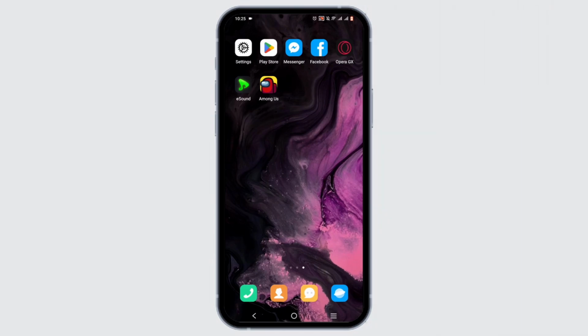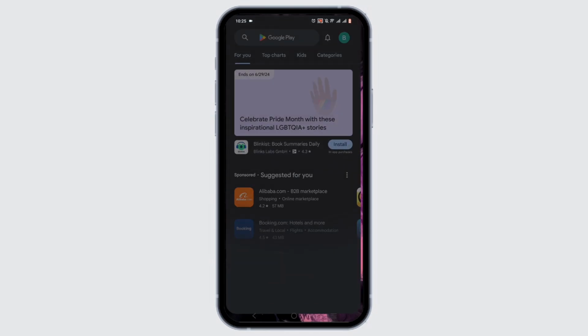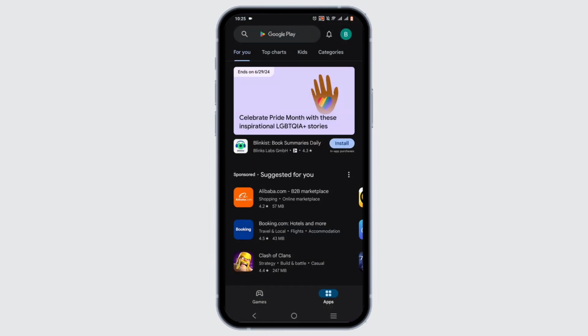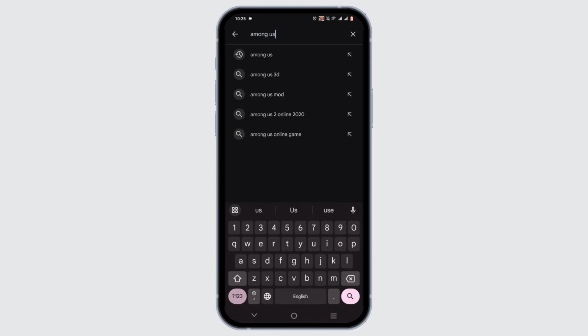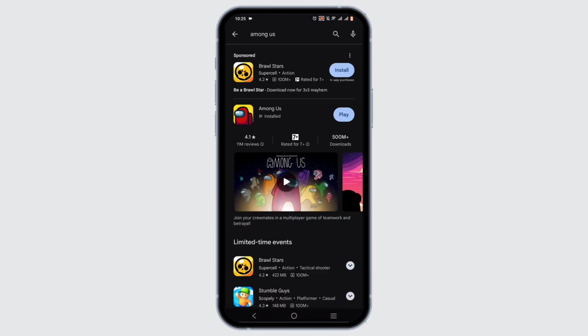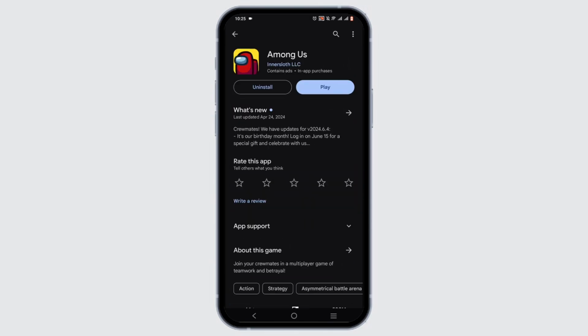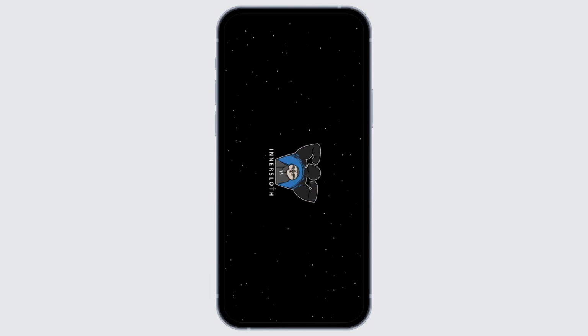To create an Among Us account, firstly tap open your Play Store, or App Store if you are using an iOS device. Search for Among Us in the search bar. If you have not installed the game, tap on Install. Then select the option of Play. Wait until your game loads up.